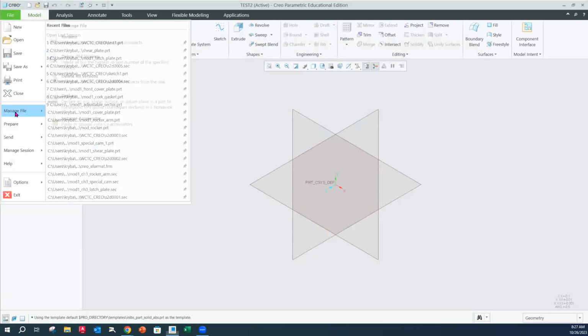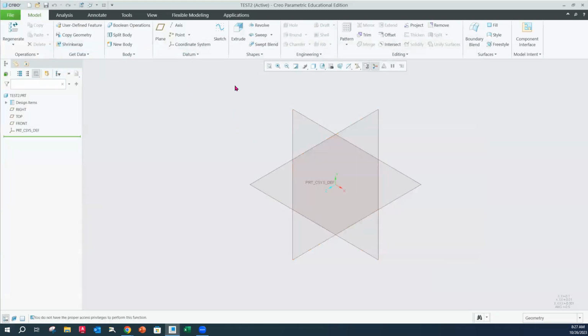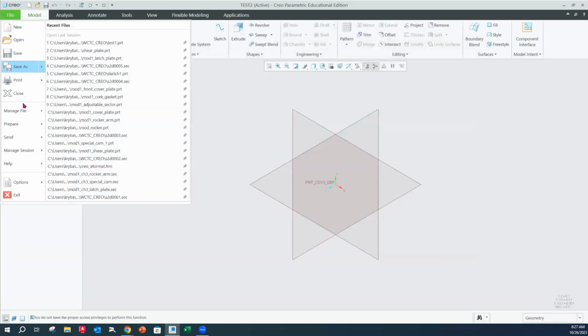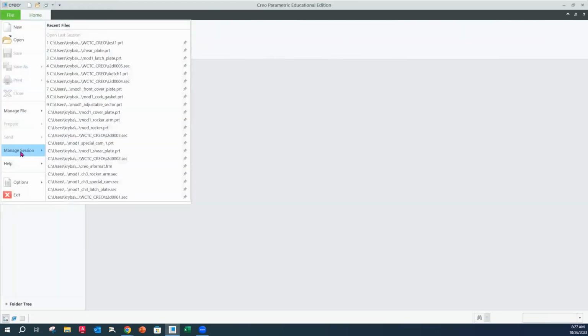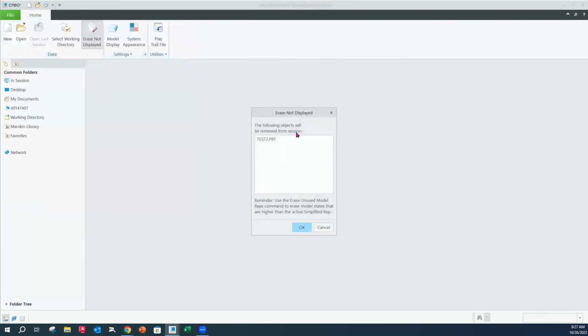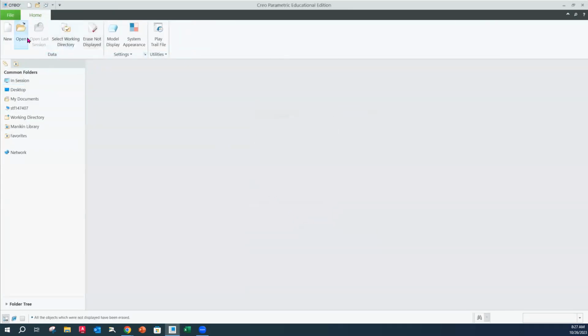So we're going to go through that process one more time of closing. We're going to do a manage file, delete any old ones, and then we're going to do a file, close. And then we're going to do a file, manage session, erase not displayed. There it is, test 2, in the background. And then I'd be ready to start a new file. But maybe I'm ready to just exit out.